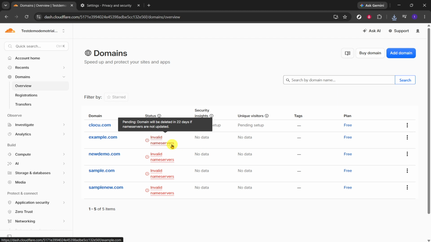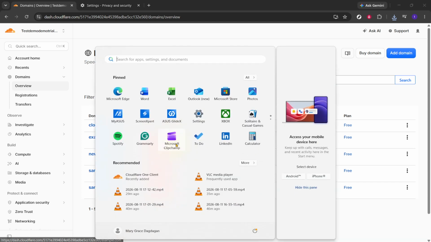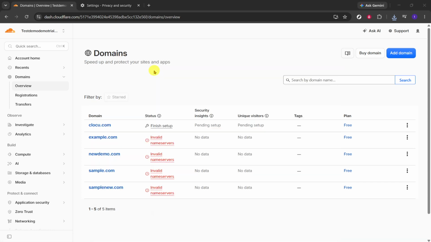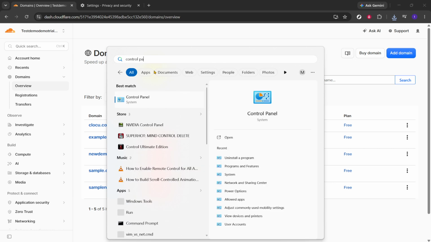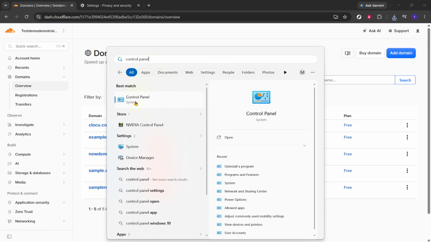To begin, go to your Windows search. You can do this by pressing the Windows key on your keyboard or by clicking the search bar at the bottom of your screen. This search function is the quickest way to access system tools without having to browse through multiple menus. Once the search is open, type in Control Panel.